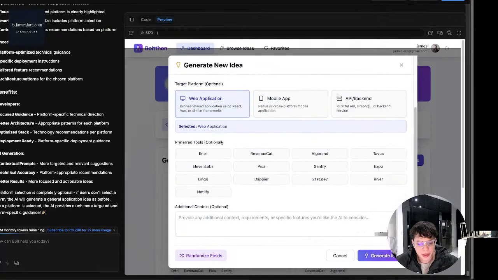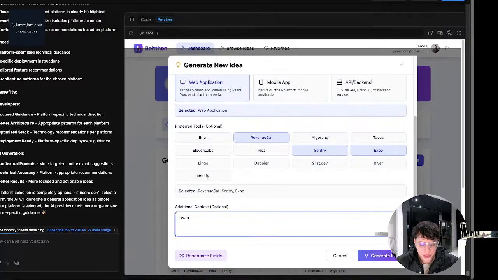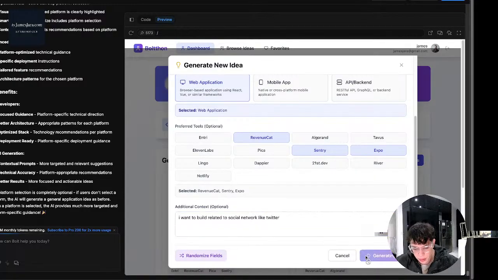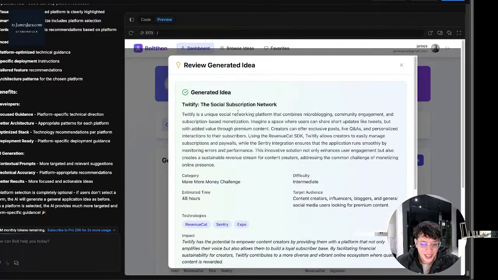Make more money challenge, web application. Let's select RevenueCat, Sentry, Expo. For now, I want to build something related to social networks like Twitter. Looks like it's working. If it's taking that time, it means that it's still processing. Amazing. So let's see.